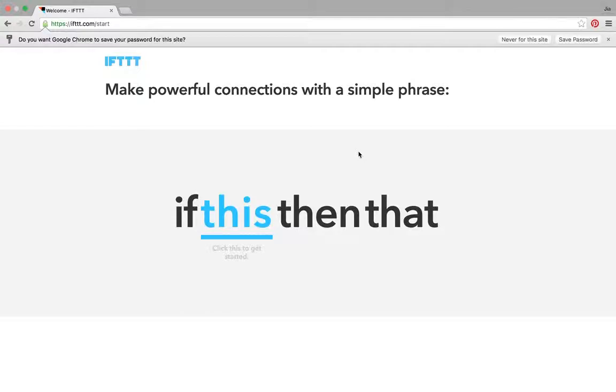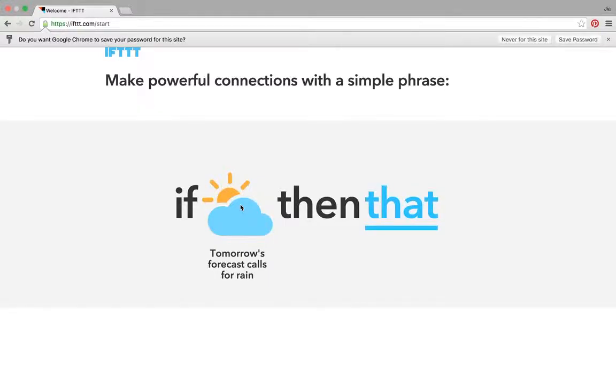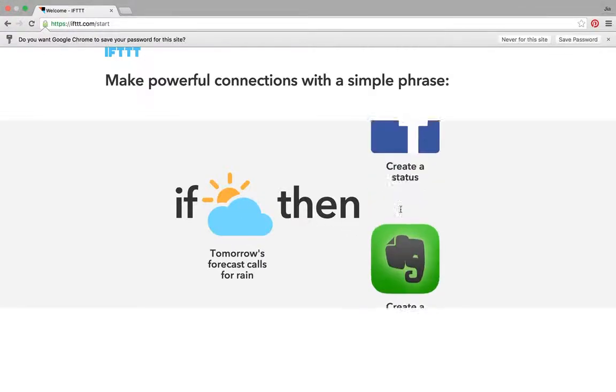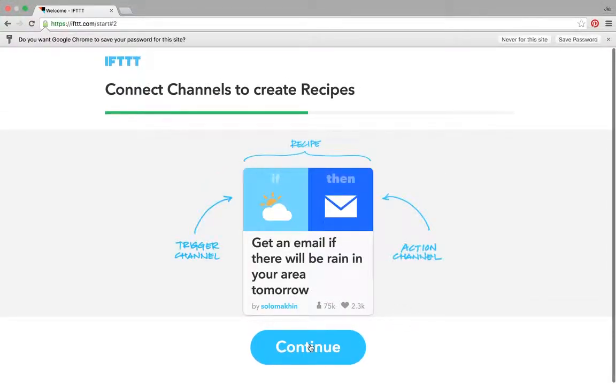Now you will see this page. This is really interesting. You just follow the instructions. Now click this to get started. Click that. It shows you that tomorrow's forecast calls for rain, but don't worry. Then click that. Send me an email. It means that if tomorrow's forecast calls for rain, then you will receive an email. But this is just a sample, it shows you what it can do, so don't worry, just click continue.